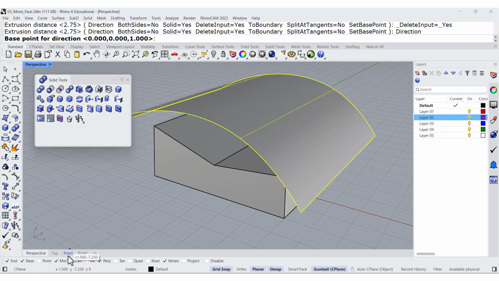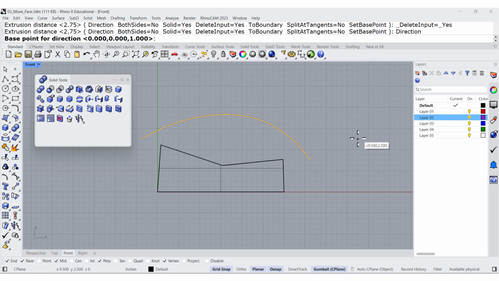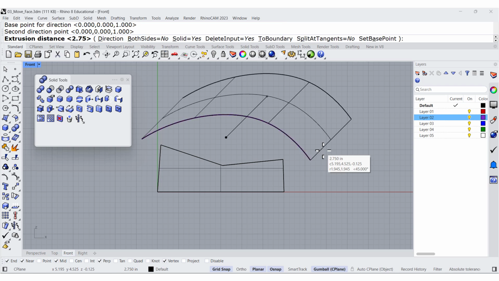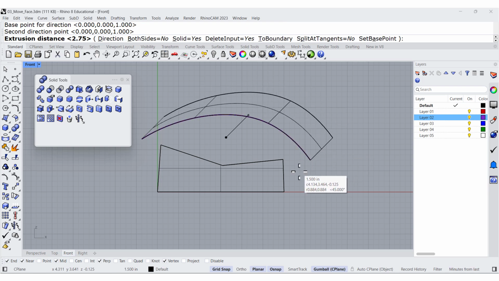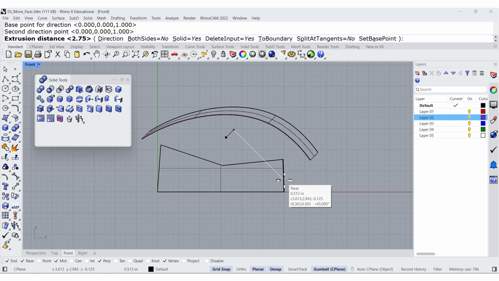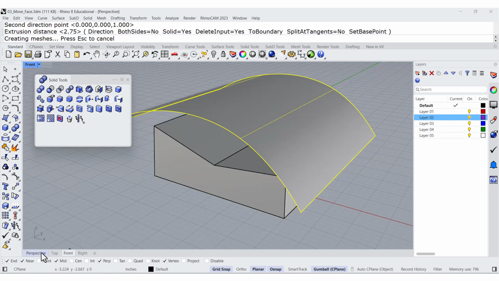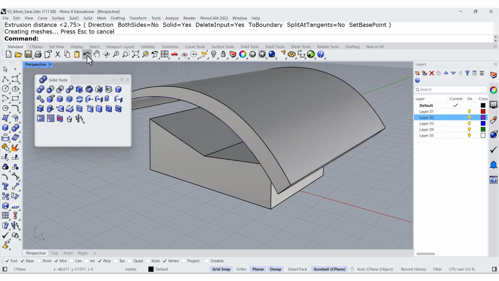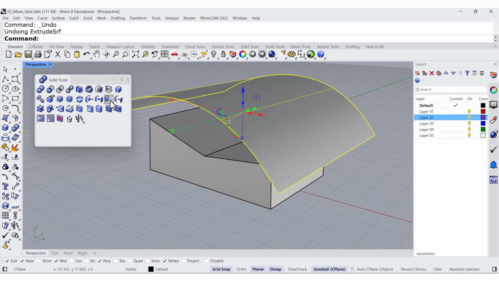I can come to the front viewport and select, for example, that direction, that vector. And I can extrude it right there. You see that? Beautiful. So now you have the possibility to extrude.